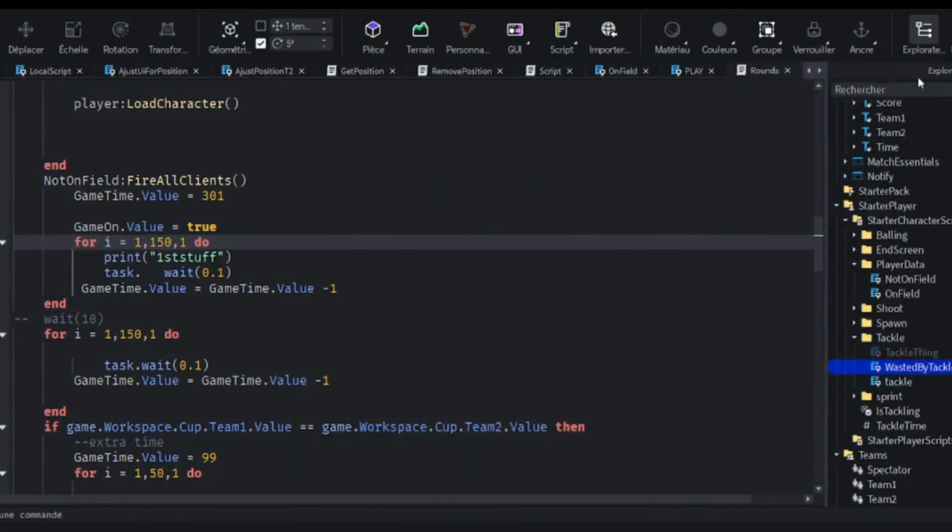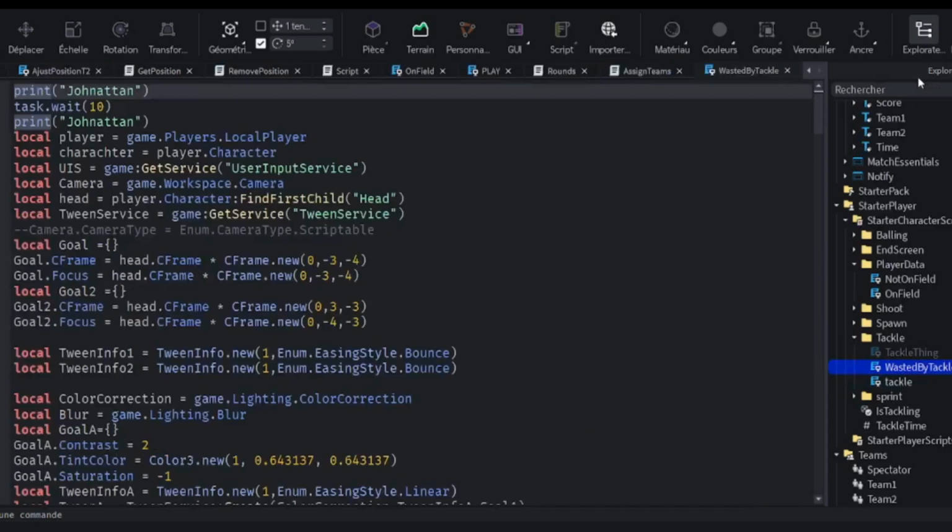This is the script to do special effects when you get tackled. To make the effects, we use the camera and the tween service. We set different goals to the tween to make the head of the player move. Then we get the tween information.